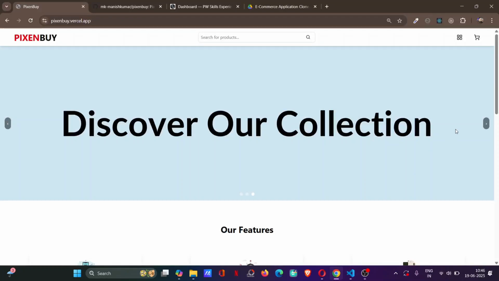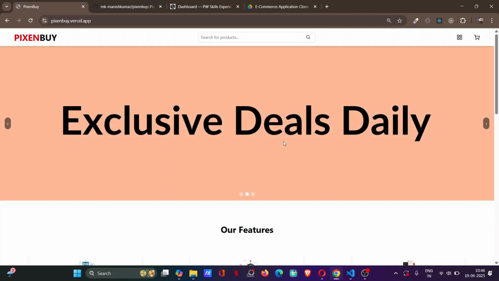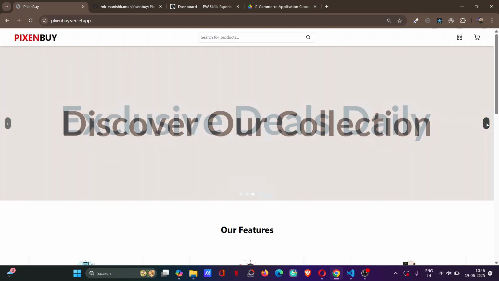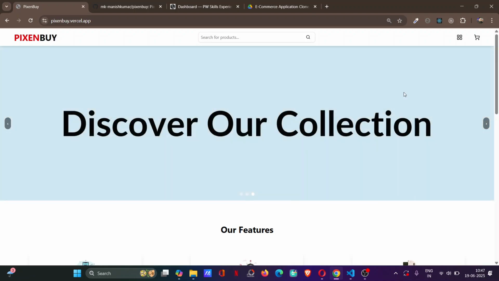Now, first, let's look at the home page. As you can see, in the hero section, there are 3 carousels, which are changing automatically because I have set the set timeout of 5 seconds. But we can change the images by clicking on this right or left button.